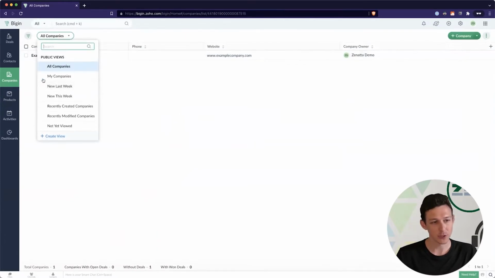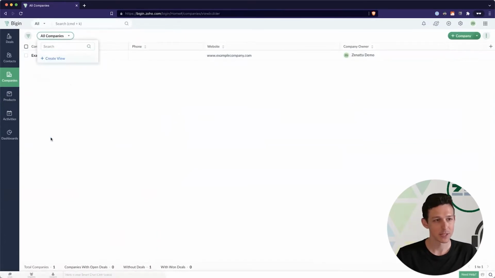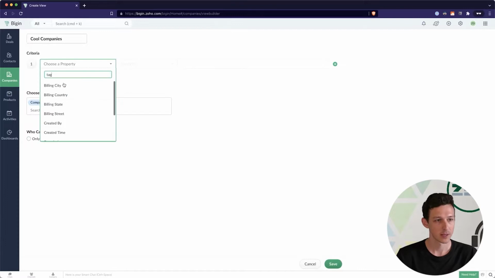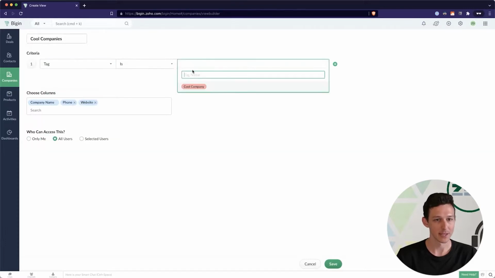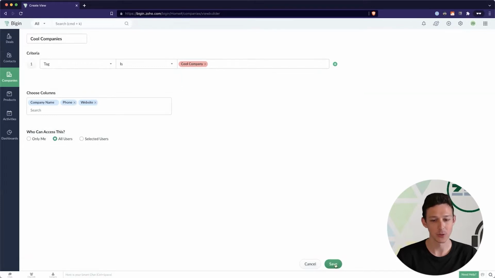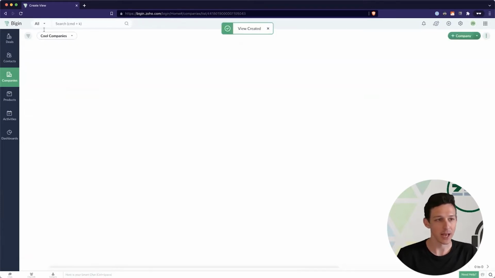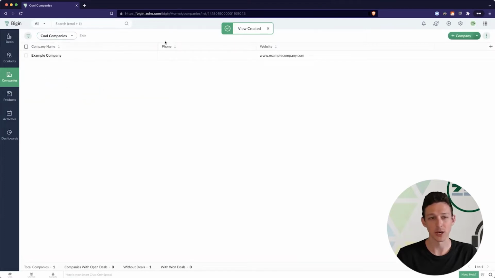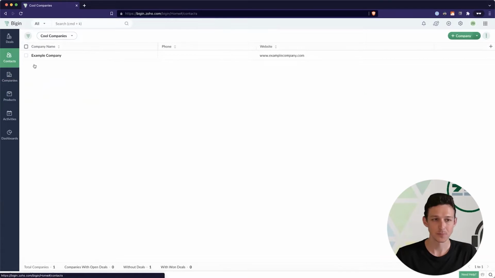You can, of course, create some custom views off of this. So maybe if I wanted to make a custom view or a filter here for cool companies, I could add a tag and say, show me a list where the tag includes cool company. Right. So now I have this custom view that's filtering down based on some information that I've provided. And so that, again, with Bigin, they try to keep it really simple. So that is essentially it with the companies module.